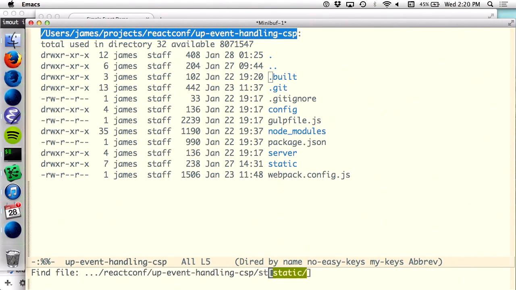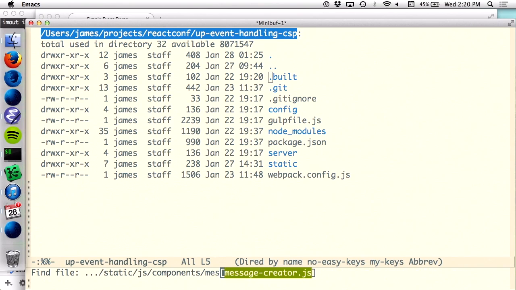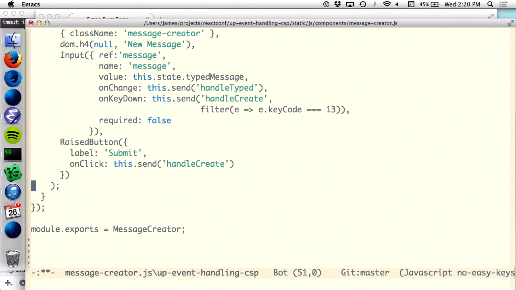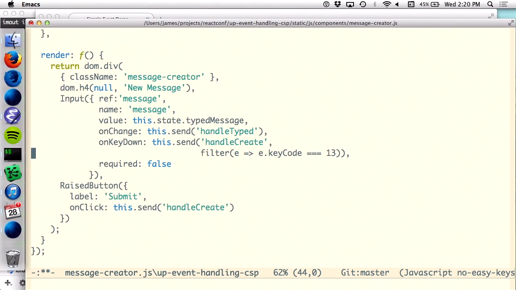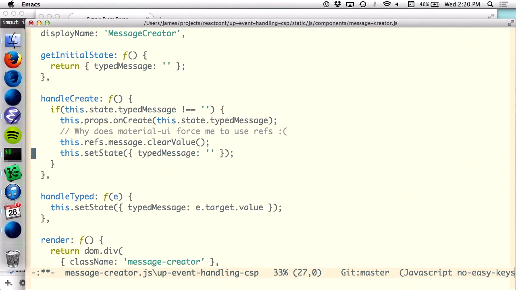So I rebuilt that demo. Basically, this is what it looks like now. You say this.send handleTyped, and then this.send handleCreate. What this does is it checks if the method exists on the component. And these methods all actually do exist. So you can see handleTyped and handleCreate.